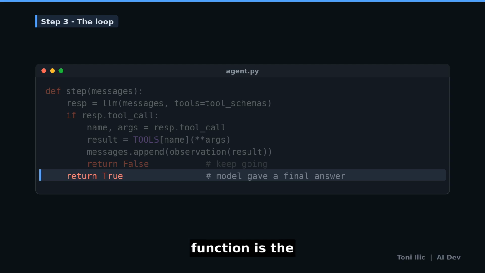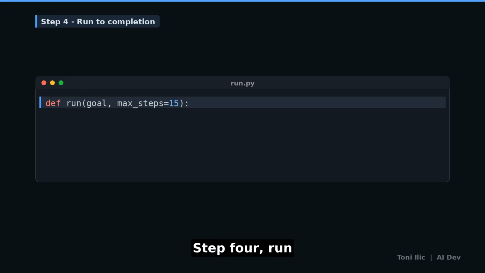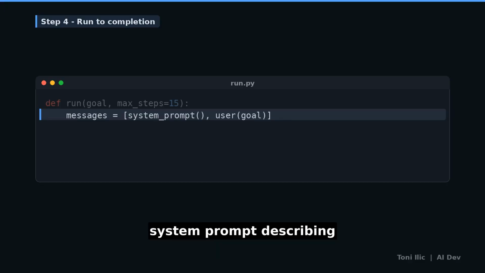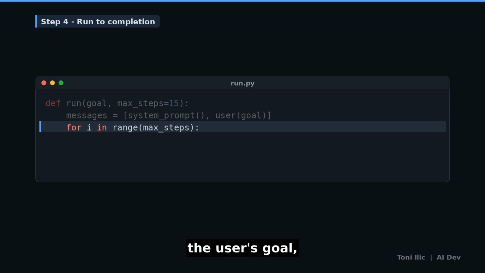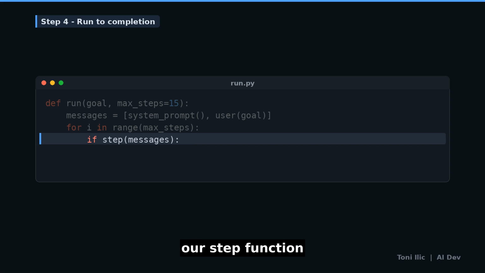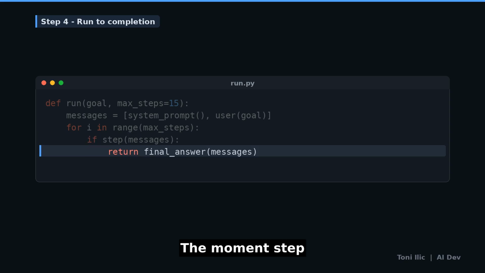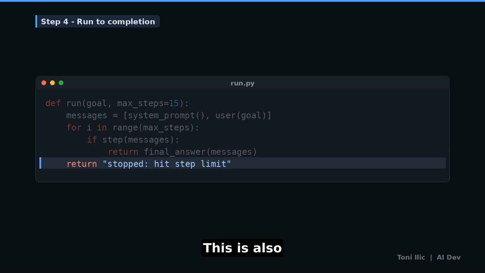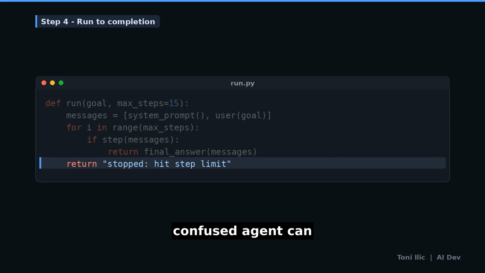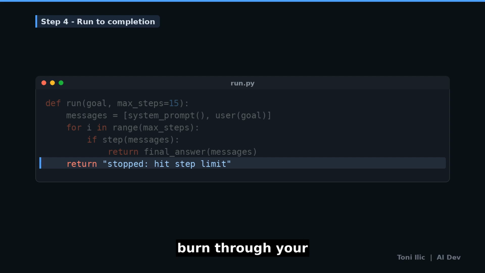Step 4. Run it to completion. We seed the conversation with a system prompt describing the agent and the user's goal. Then we call our step function over and over. The moment step reports the model is finished, we return its answer. This is also where we place our most important guardrail: a maximum number of steps. Without it, a confused agent can loop forever and burn through your API budget. The limit guarantees the loop always ends.